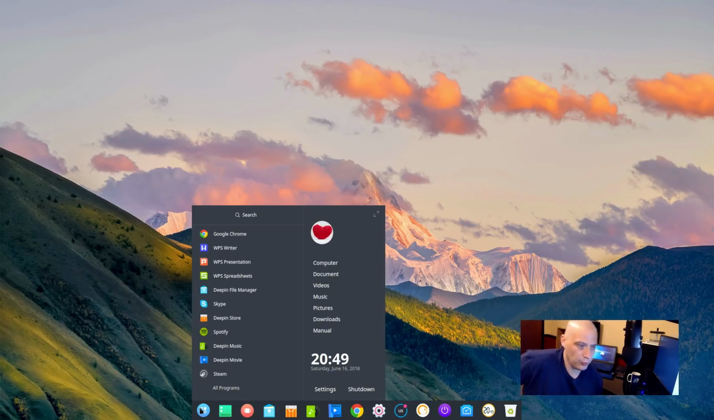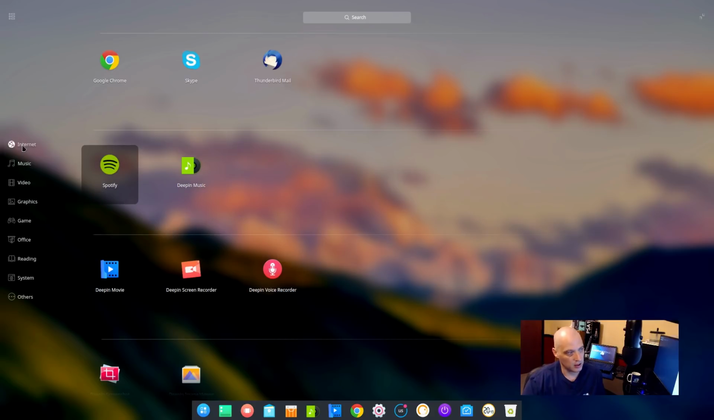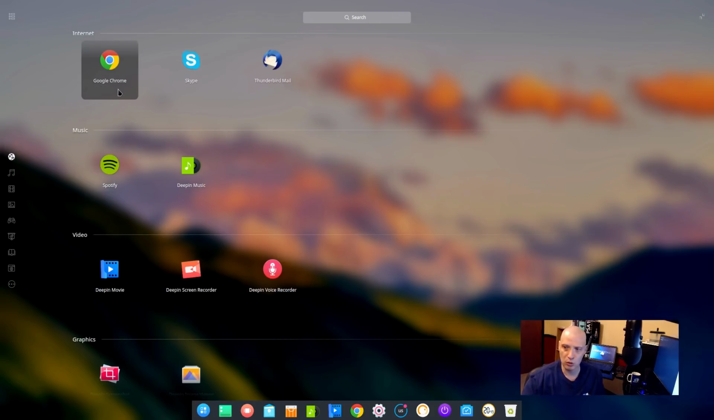Anyway, I'm going to go through all the programs on the system. Since it's not categorized, I don't like that, to be honest, because I like breaking things down by category. So I'm actually going to go back to the full screen launcher. Alright, under Internet, we have Google Chrome as our default browser. Skype is installed. That's interesting. Thunderbird is our email client.